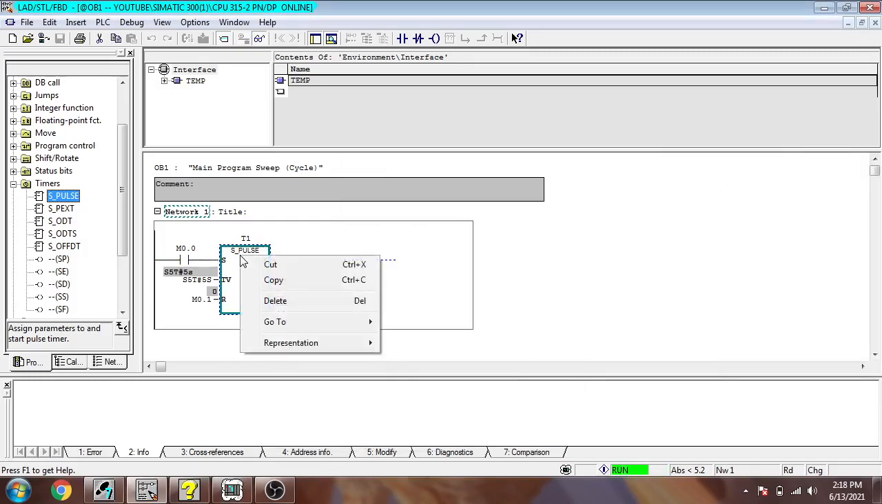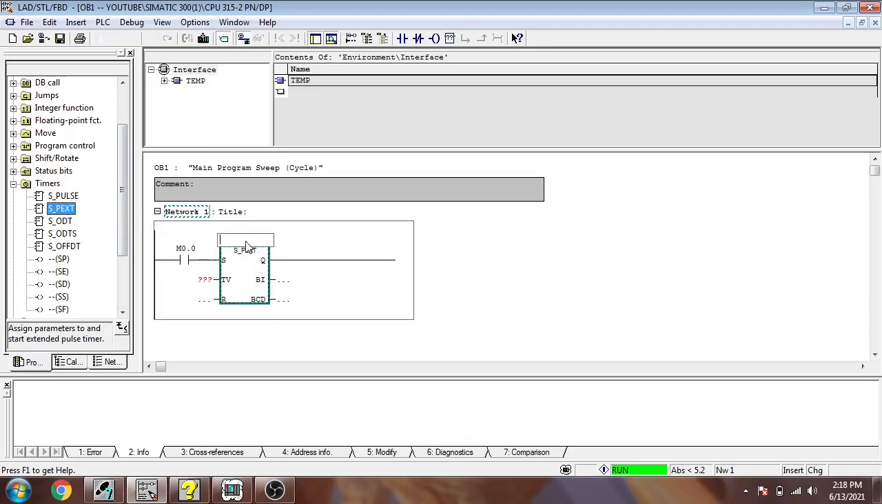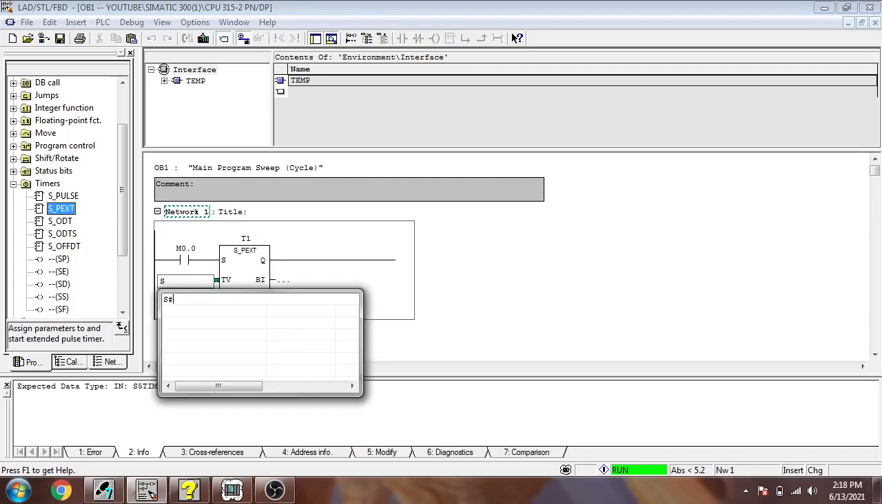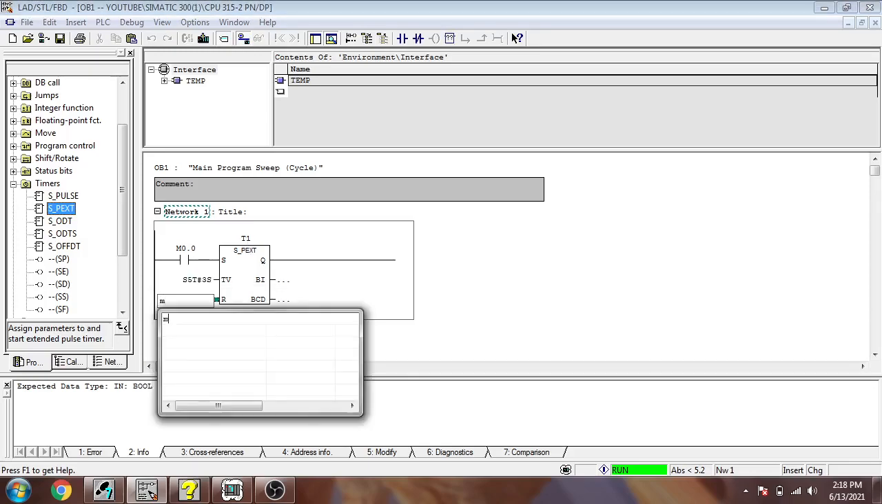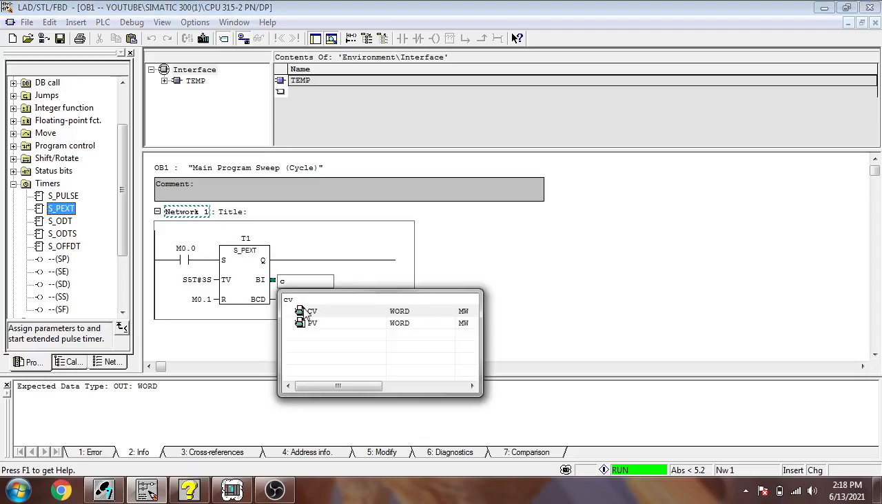So I think I need to delete that one. I am going to choose another timer. I am going to name it another T1, and also in the time value I am going to put S5T#, and also change it to 2 seconds. I am going to use another 0.1 there and also a C there.